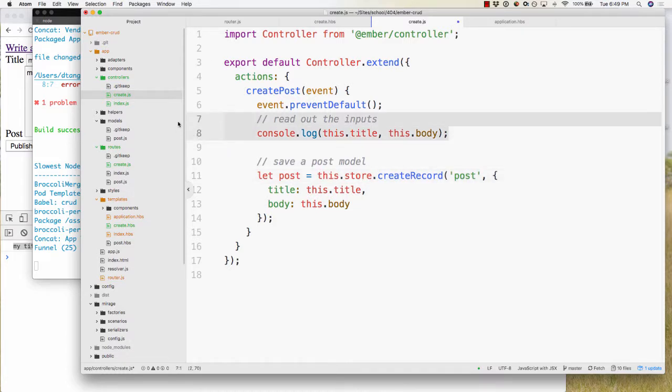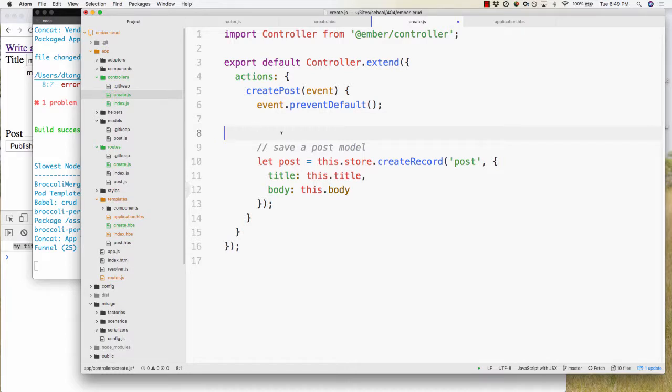We can actually just delete the console log. We don't really need it anymore. And might as well delete this save the post model.